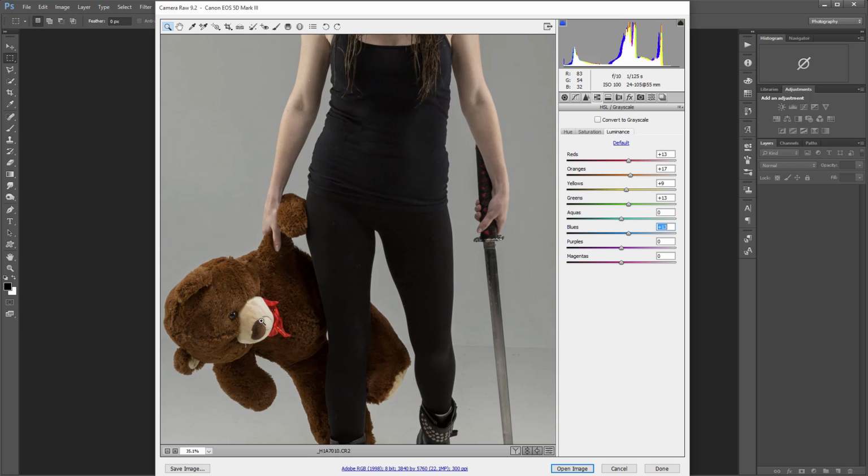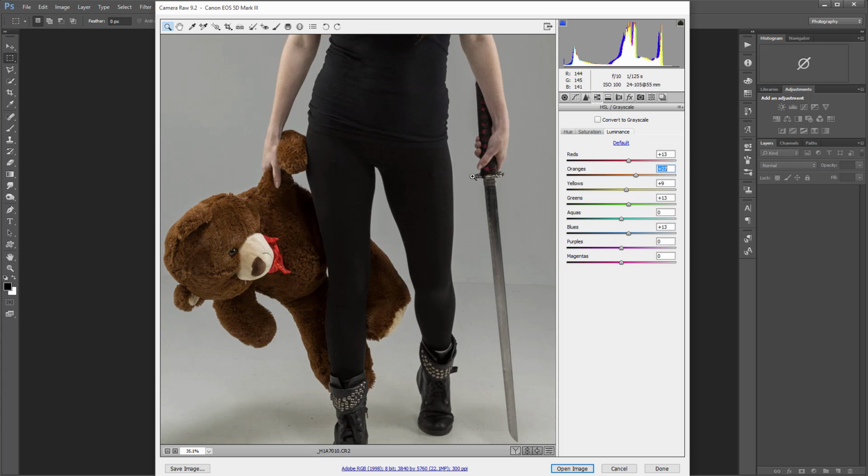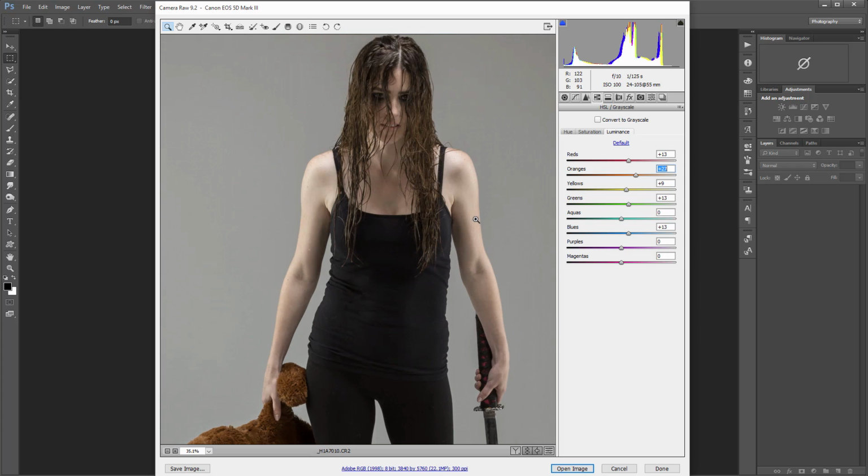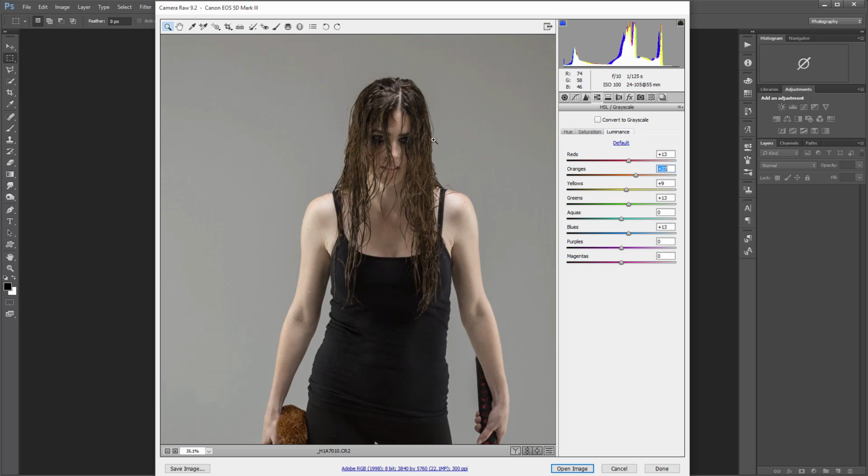We have the bare skin right there as well, so we can add a little bit more texture to the bare skin in this case. The rest is very neutral, so we leave it like this.